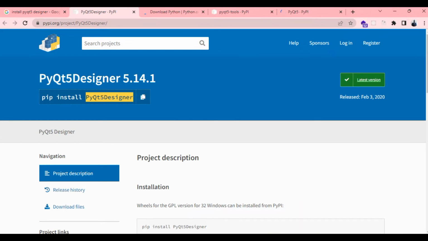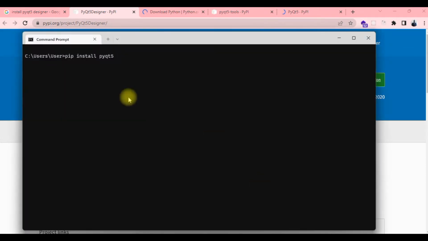You can say space PyQt designer. That means I'm installing two packages. One is PyQt5, the second one is PyQt5 designer. But I know I should have all this on my system. How do you check whether you have a package or you don't have it?